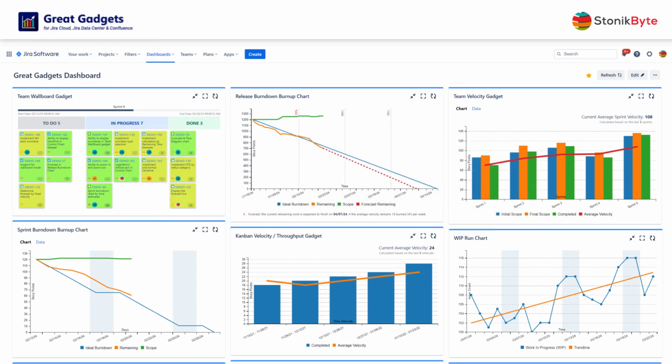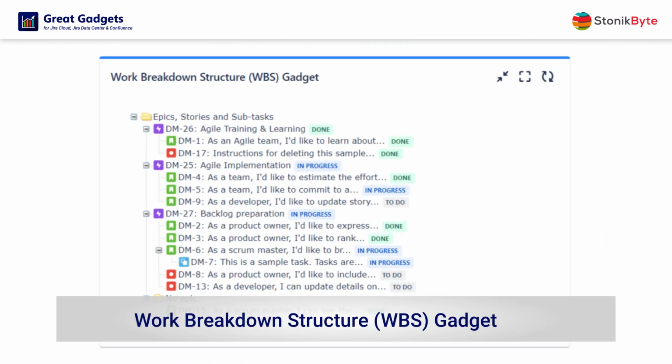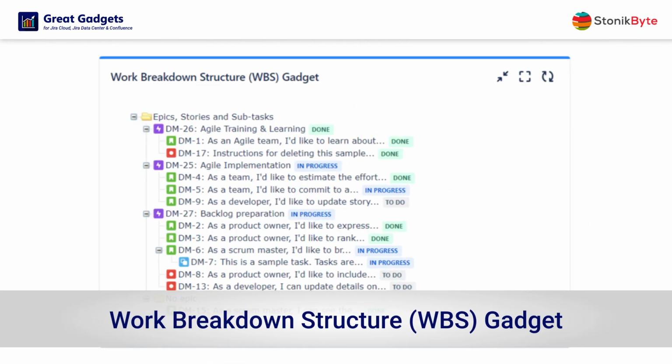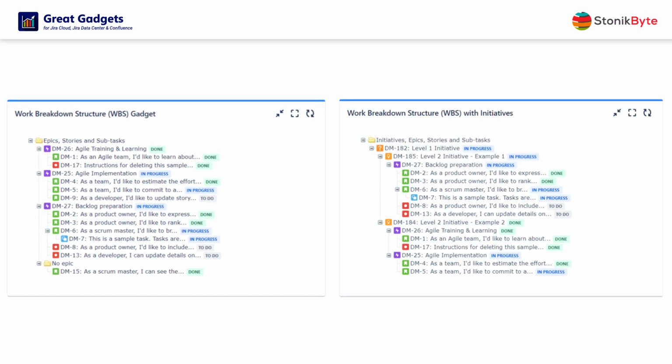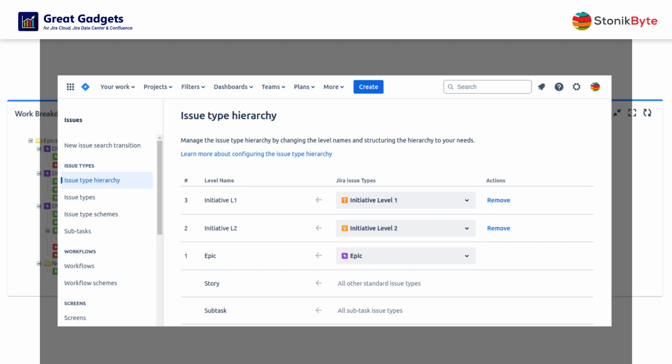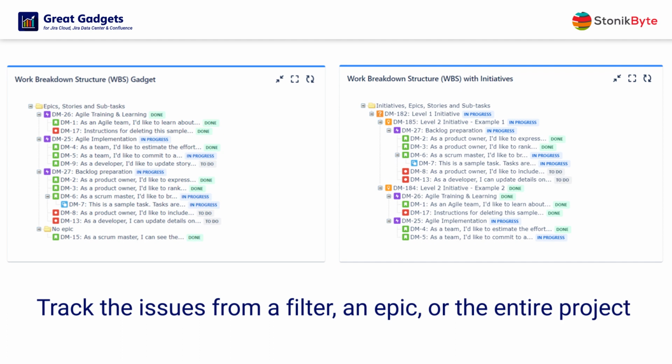Great Gadgets offers a variety of useful gadgets for tracking your projects in a truly agile way. The Work Breakdown Structure gadget, or WBS, can display the issues from a filter, in a tree structure, by their hierarchy, epic, stories or tasks, and subtasks, along with their current status, thus giving you a quick overview of the project's work. It can also display the additional levels on top of epics, like initiatives, if they were added in Jira. You can use this gadget to track the issues from a filter, an epic, or the entire project.